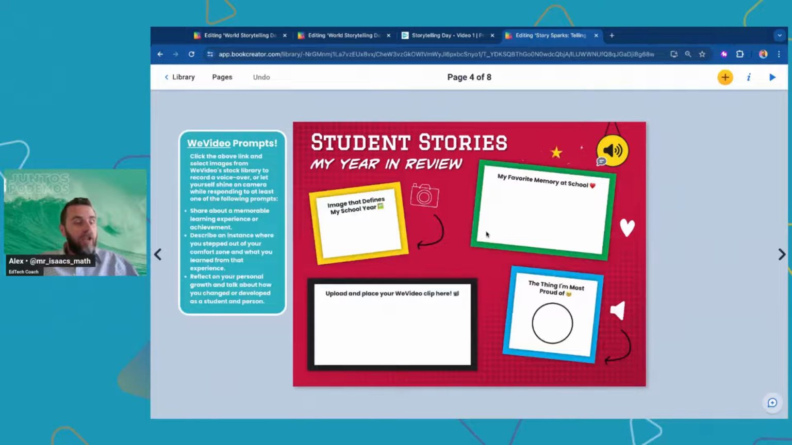But then, as we talked about earlier with those multimodal forms of digital media, we're going to have an image that describes the student's school year, their favorite memory that they could use the text tool, the thing they're most proud of, where they're going to incorporate an audio message, and then finally, resizing a WeVideo upload into that bottom left space that either they could do with their groups, their friends, a teacher or two.